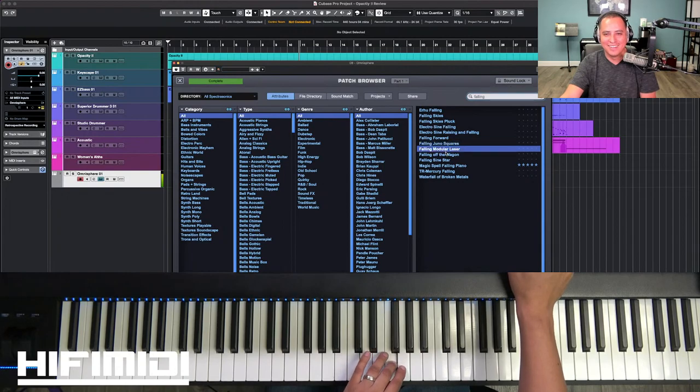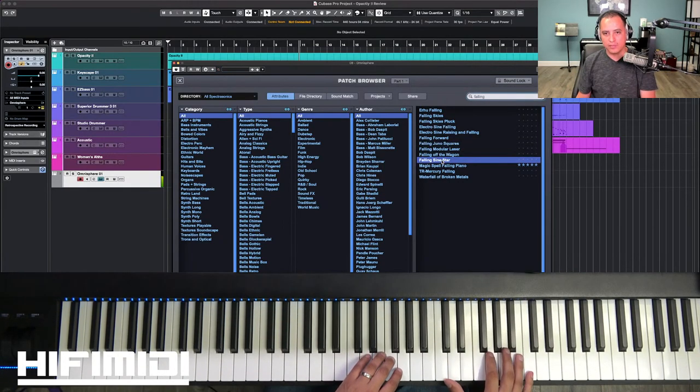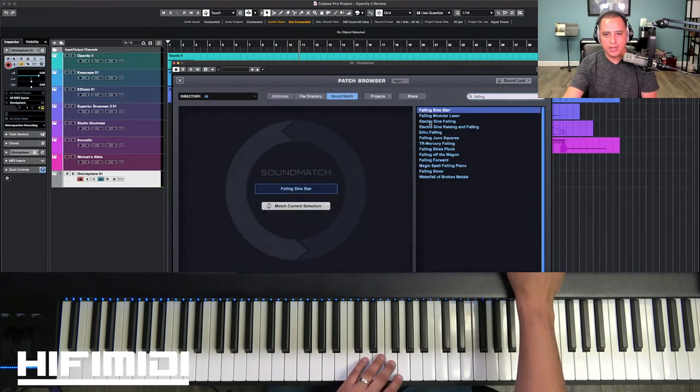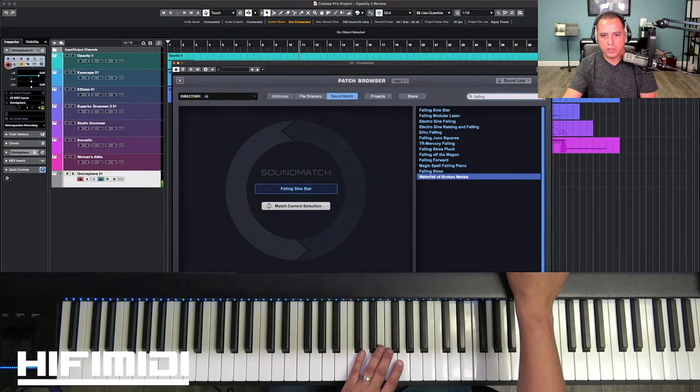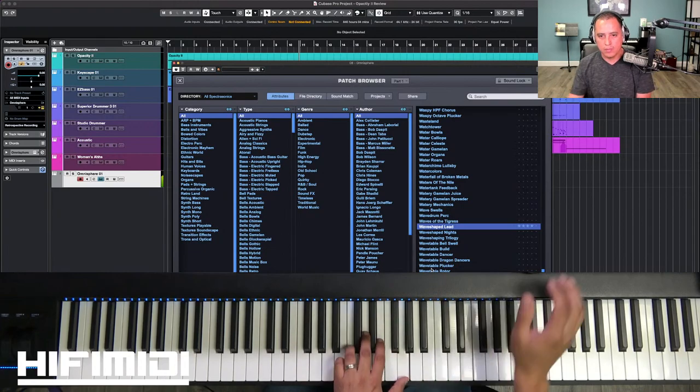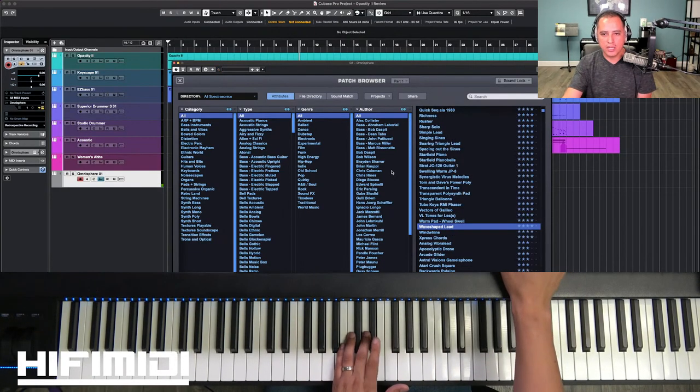Just kidding. Okay, something like that. And if there's a sound that is similar to what you want, you can go to Sound Match, and it's going to give you sounds that sound similar. And so none of those work. And thus my search continues. I'm just going to see what I've checked out in the past and liked.